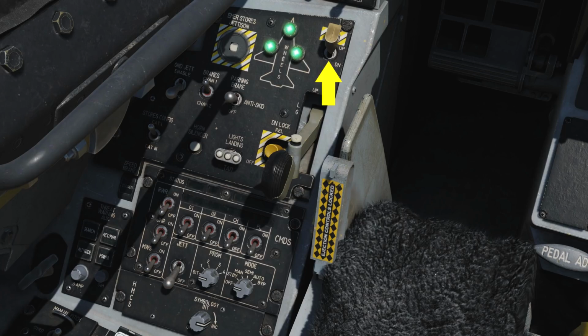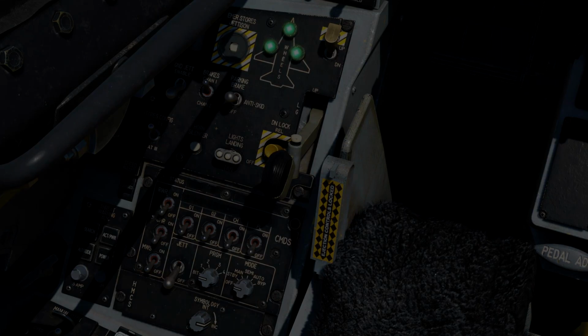And finally, we have the emergency arrestor hook. And no, this is not meant to be landing on carriers, although I know many of you will try. Note that once the pilot drops the hook, it cannot be retracted by him all the way. The ground crew will have to do that. Let's now move to the left side of the instrument panel.